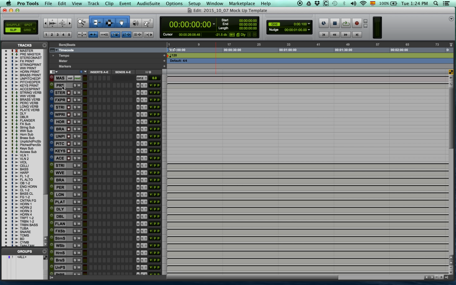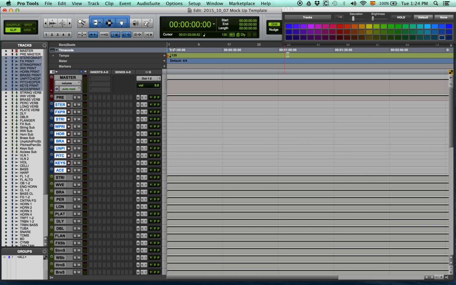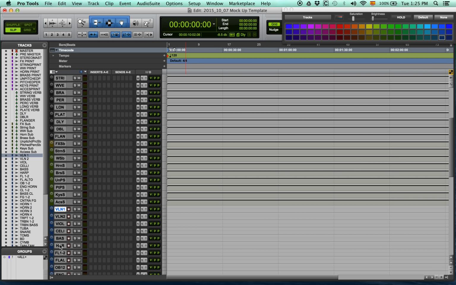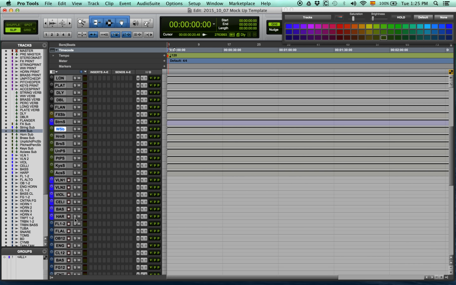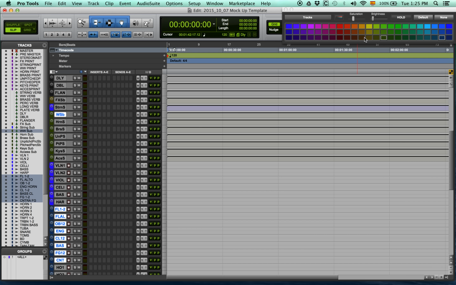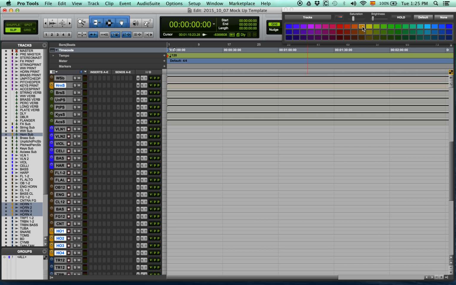Now I color my tracks. Use your own convention if you like, but I like to have my masters in red, prints in purple, FX in black, and the same color for the audio tracks and sub-master groups of the different orchestral families. The strings, woodwinds, horns, brass, percussion types, keyboards, and accessories.